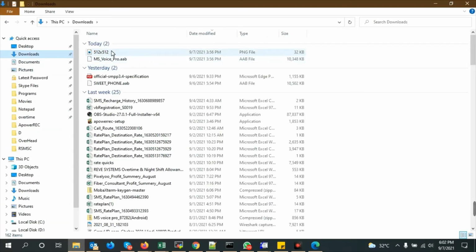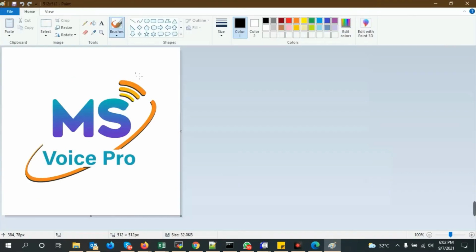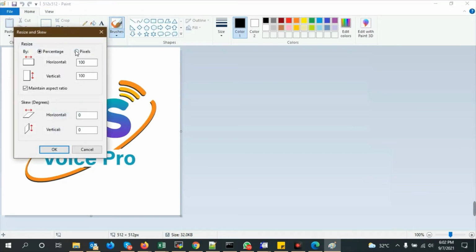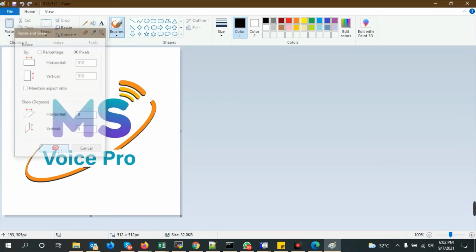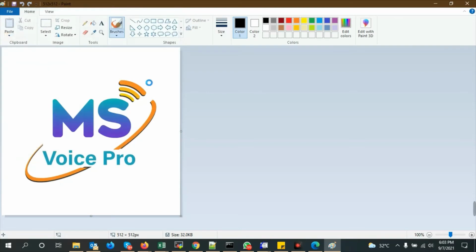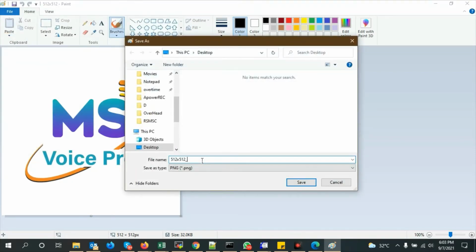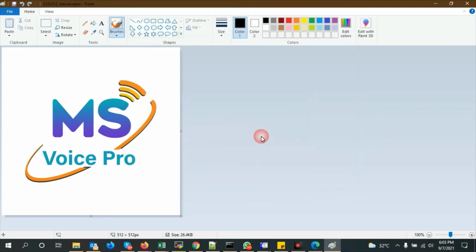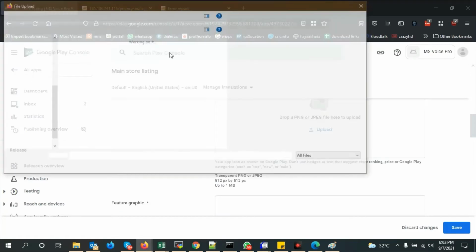It's mostly downloaded in the downloads folder. As this image is given, we need to edit it using the edit option of Windows and click on resize. Then we need to set the pixels accordingly. We set the pixels to 512 and save as, and the image type must be PNG. Okay, so we saved it, and we need to upload it.